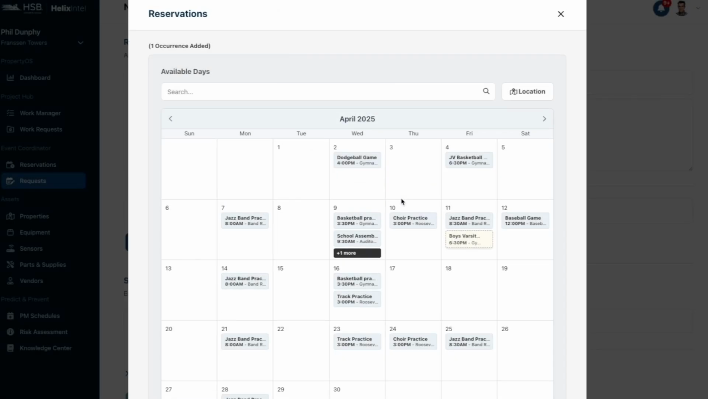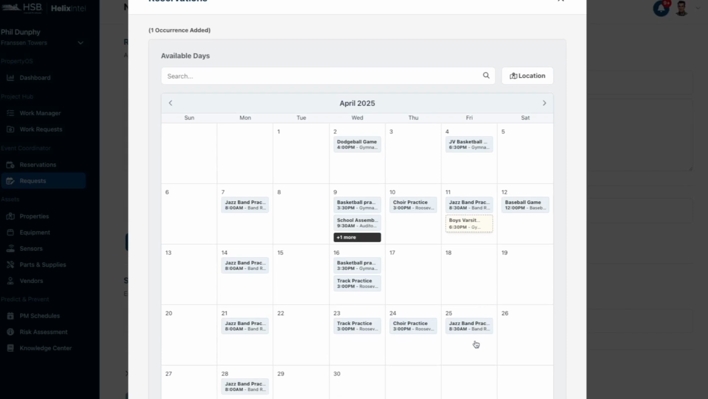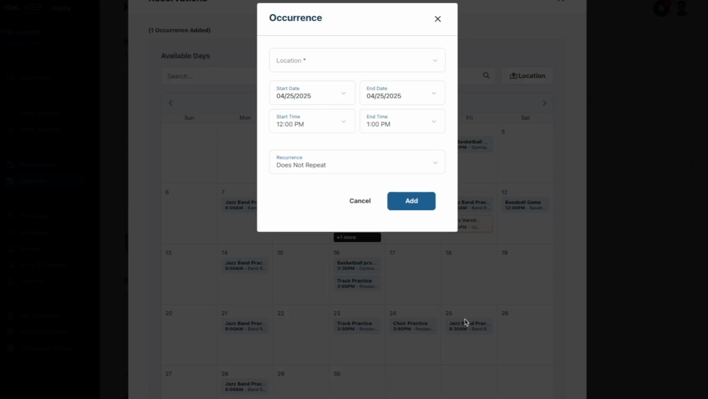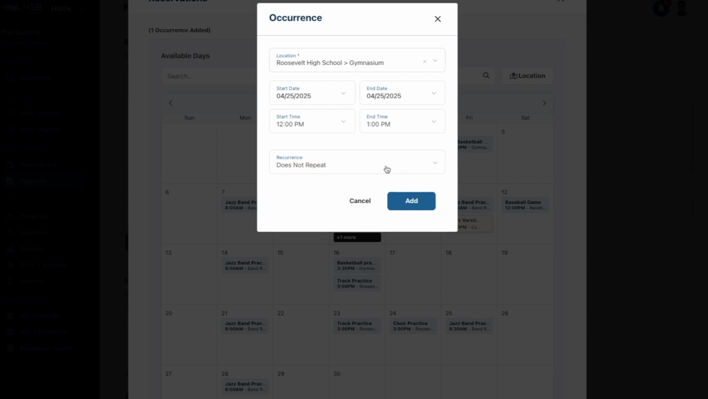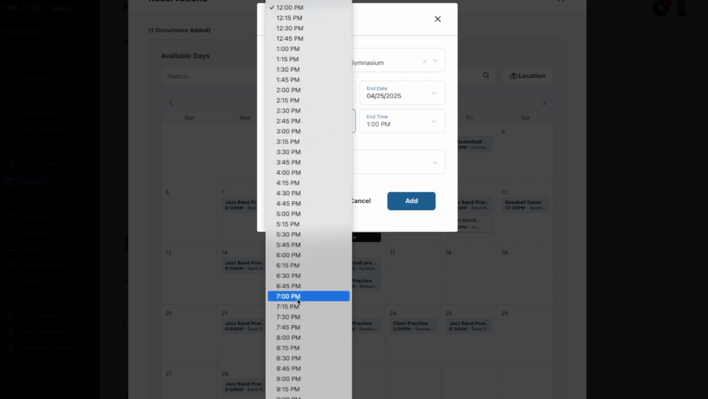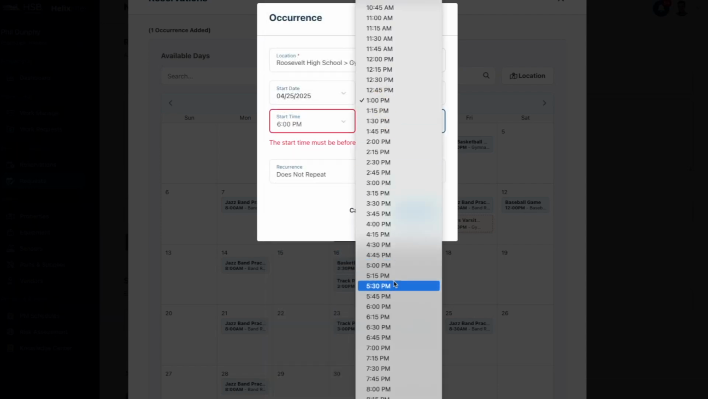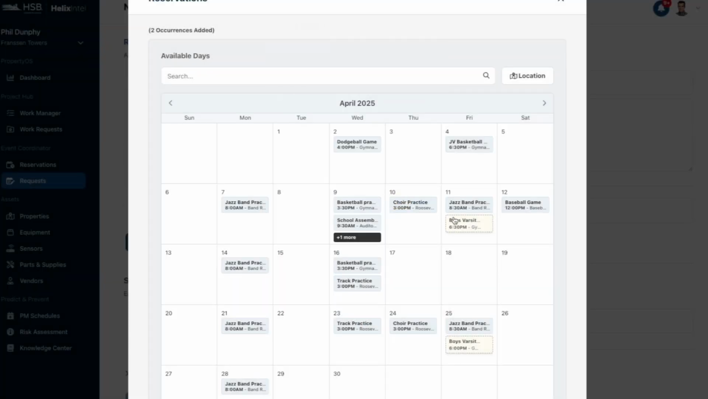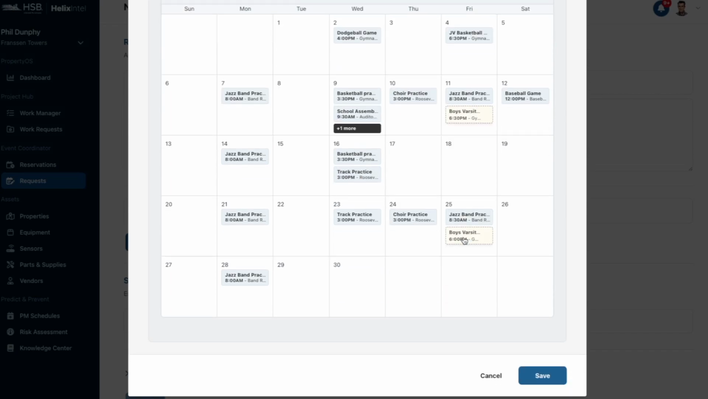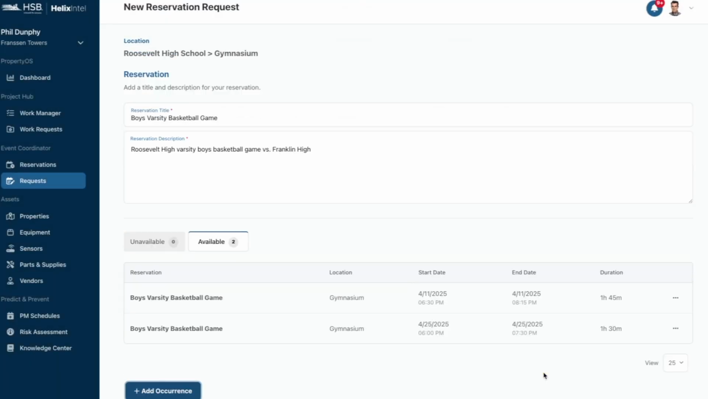So I'll click Add, and as you can see, it's been added to the calendar here. Now, if you want to add another reservation to this request, you can do that as well. So let's say we have another game against Franklin High on the 25th at home. You could come in and do the same process here of choosing Roosevelt High Gymnasium, picking the start time. We'll say this one's at 6. And the end time of this one's at 7:30, and again, does not repeat. So I'll click Add, and you can see that both of these are in my calendar. I'll scroll down to the bottom, hit Save, and you can see that they have been added to my request.